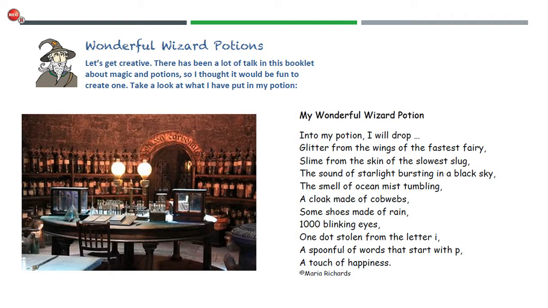We've talked a lot about magic and potions and wizards in this booklet, so we thought it would be fun to create a potion. Now, we're going to create it through a poem. So here is the one in the booklet.